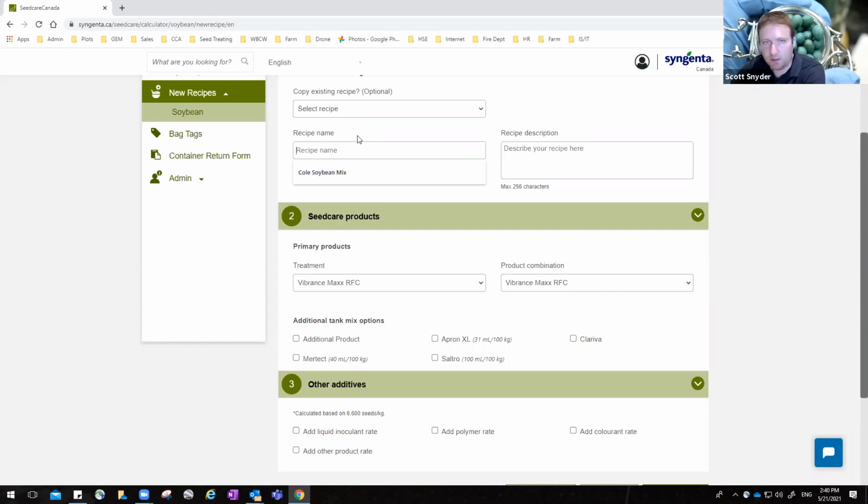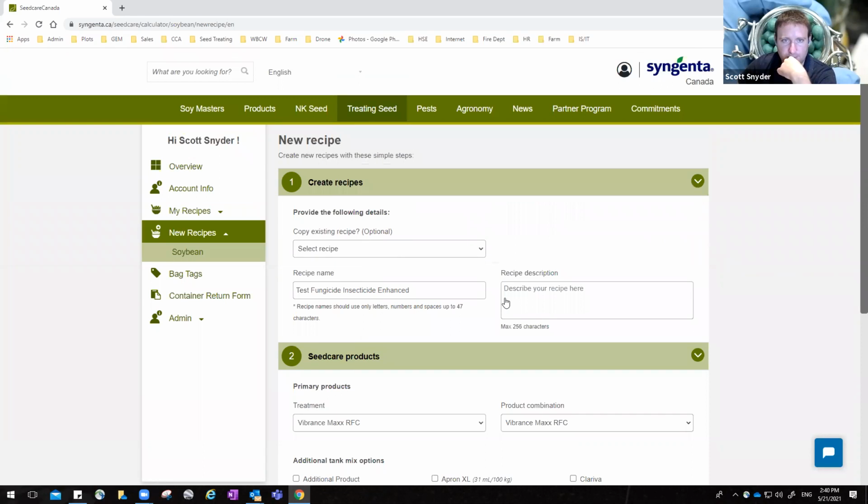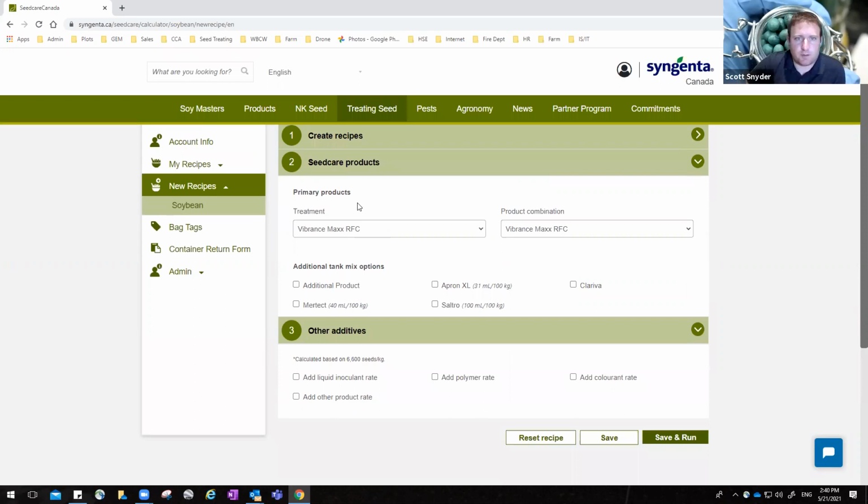But for now, let's just call this one test fungicide insecticide enhanced. We'll throw the book at it here. So for this one, if you roll down here, we'll collapse that if you want. Seed care products. Right now your treatment options here are going to be Vibrance Max RFC for tens, or Vibrance Max for tens, and the Vibrance, or Cruiser Vibrance Max. And when you pick one of those, we're going to go for tens of Vibrance Max for this example, it's going to give you something over here.